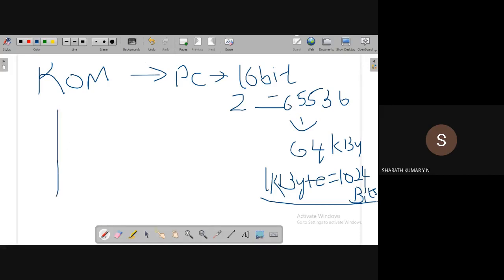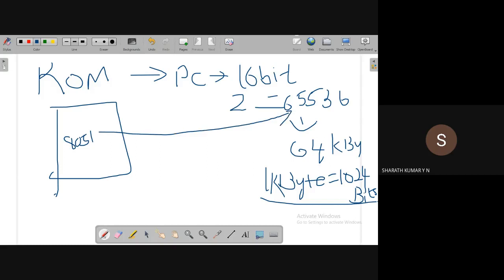But if you go for practical 8051 microcontrollers, they will not accommodate 64 kilobytes of internal ROM memory. They'll go only for 4 kilobytes of internal ROM memory.